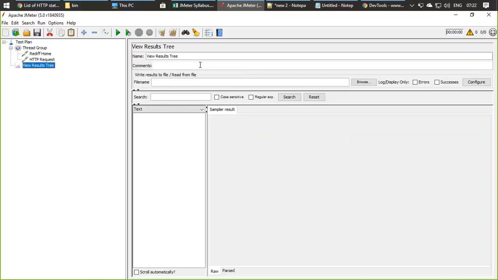Okay, it listens to the request generated by a sampler, and it listens to the responses as well. All the listeners do the same work, but they represent it in a different way. Every listener does the same work, but it reflects the results in a different way. For example, View Results Tree shows us results in a tree, and it provides us each and every detail of the sampler.